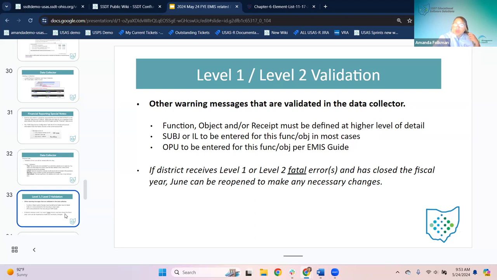So, we also have the note here: if the district receives level one or level two fatal errors, and they've closed the year, June can be reopened to make any necessary changes. In this case, with these errors, that would be an account change. If the account code is actually incorrect and is not valid, they would account change to a new account.